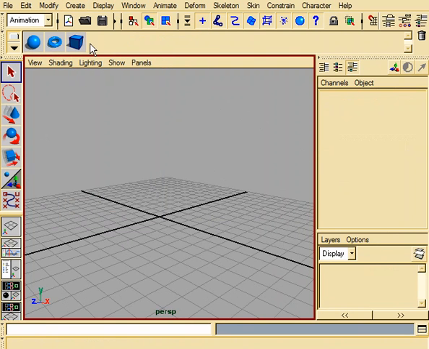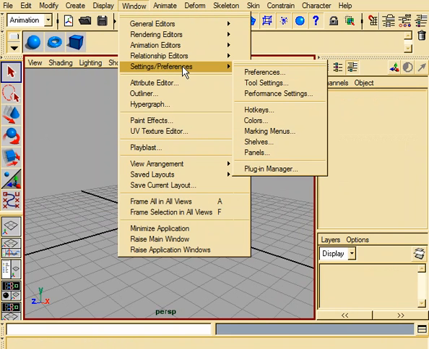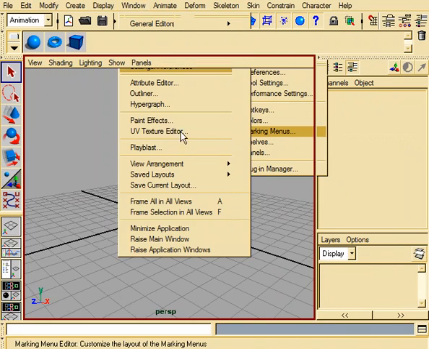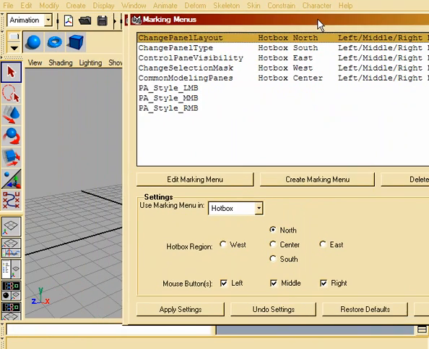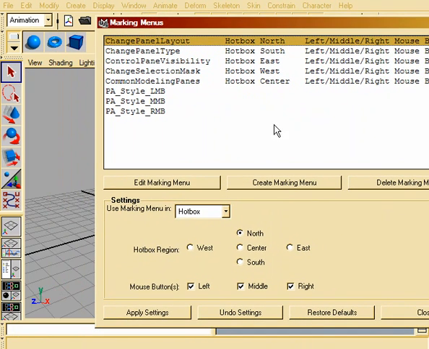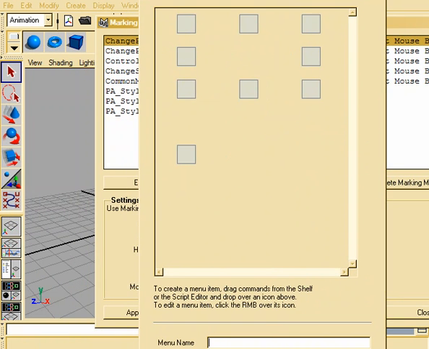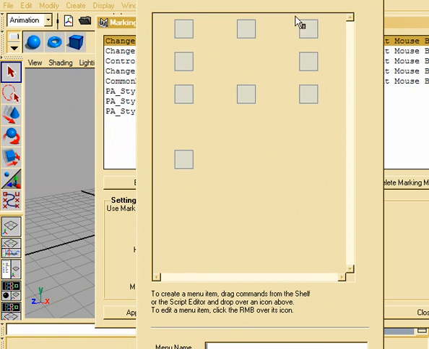Great. Now all I have to do is go to Window, Settings and Preferences, Marking Menus. That's going to open up this big window right here. So I'm just going to move that over to the side so we can see. And what I'm going to do is say Create Marking Menu. And that brings up this really neat window right here.